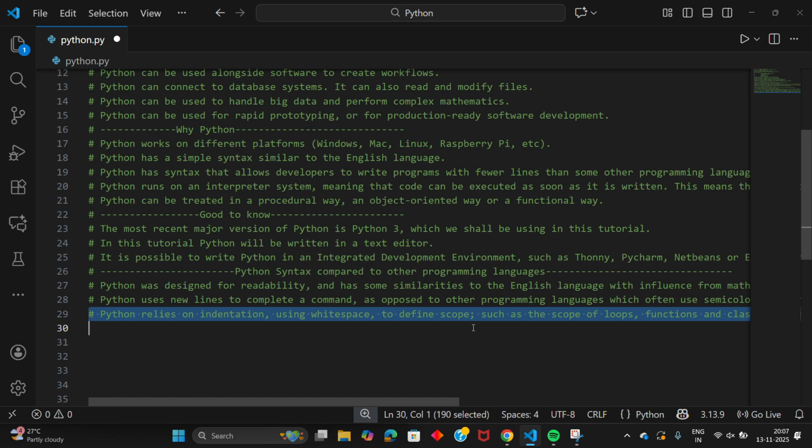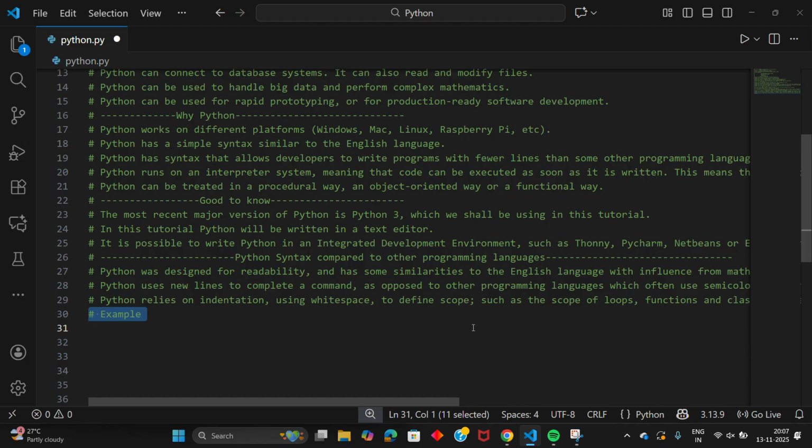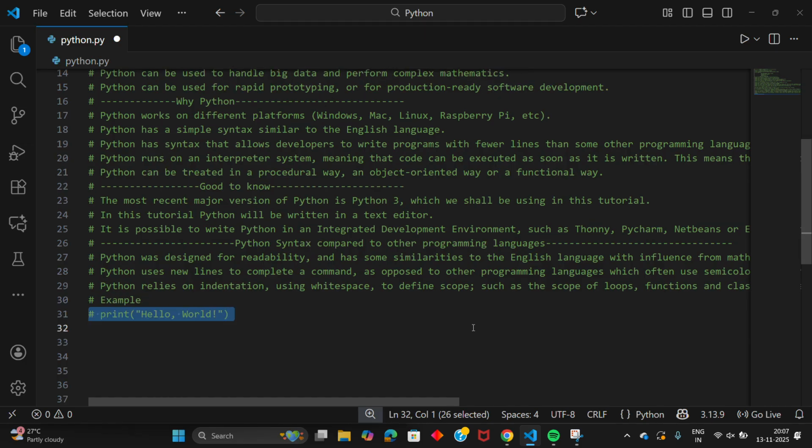Okay, example. Let us see a Python programming example. Here is a simple program which seems to be English: print hello world. What does it mean? You can understand it, right? It is simple English. Print hello world means it is going to print hello world. You should observe that we are not using any semicolon over here. In Python we don't use any semicolons.